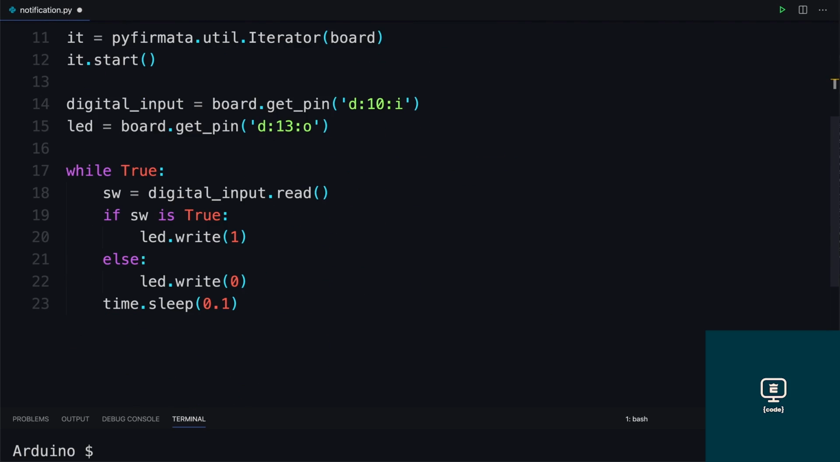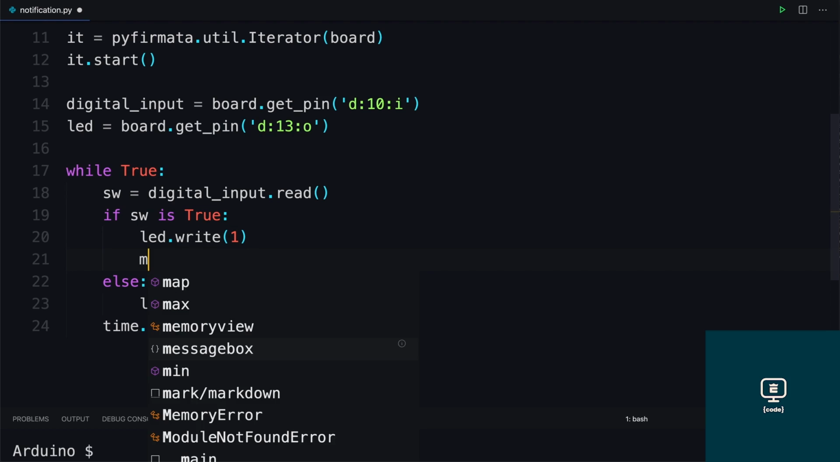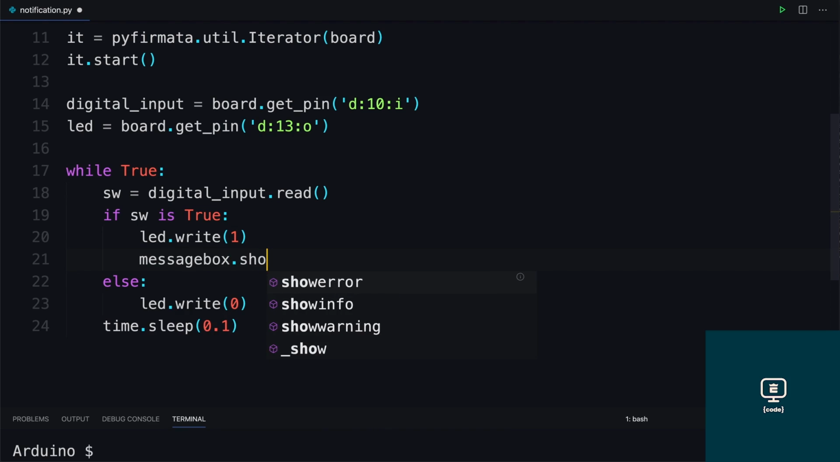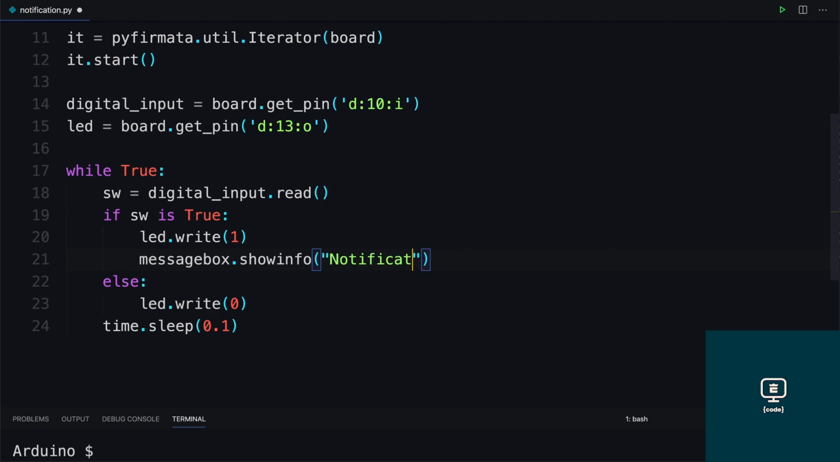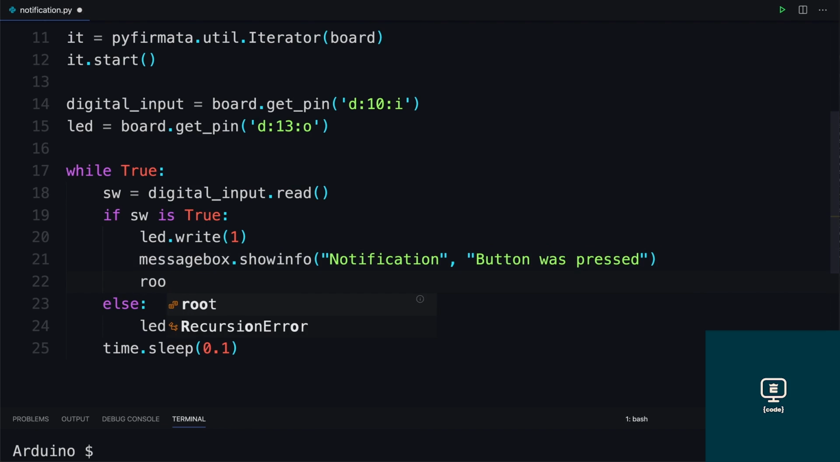This is where a lot of the change is going to happen. Still going to look for the digital input read, but this time if it's true, not only are you going to write to the LED, so here's where you're going to use message box that you imported from tkinter and show info in the message box. You have a title of the box and then a string message. So the title will be kind of a generic notification. And then the next thing is the button was pressed. The loop will pause there, waiting for the user to press OK on the message box, and that'll keep the LED on. Then the root update will erase the message box.